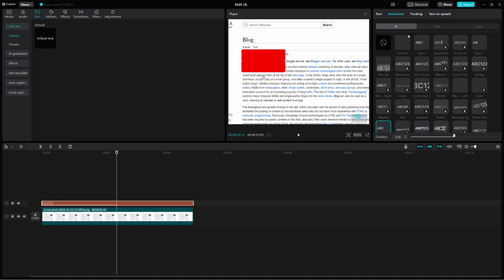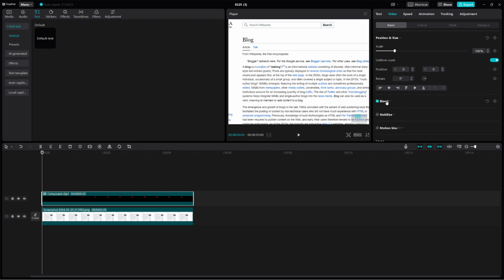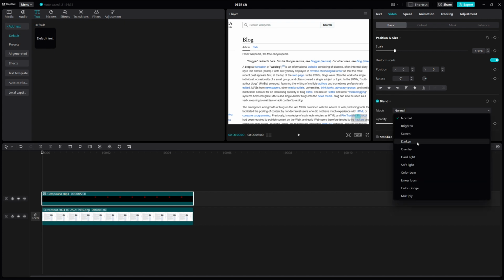Once you're happy with the animation, right-click on the text layer and select Create Compound Clip. This will group the text and animation together. Go to Video Basics, find the Blend Mode option and change it to Multiply. And we are done. Let's see what we have so far.